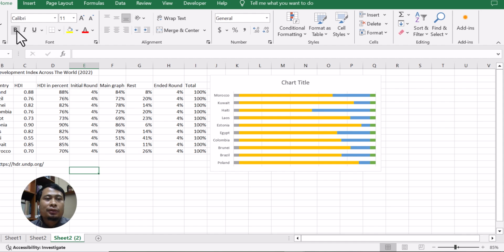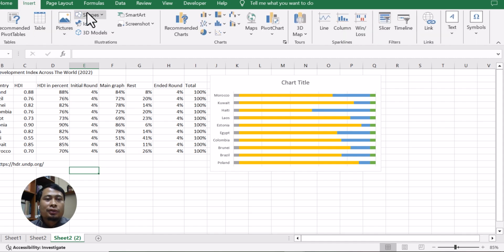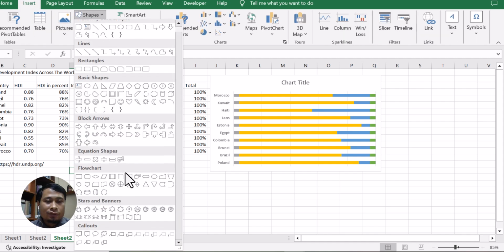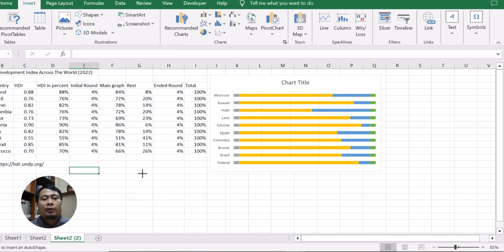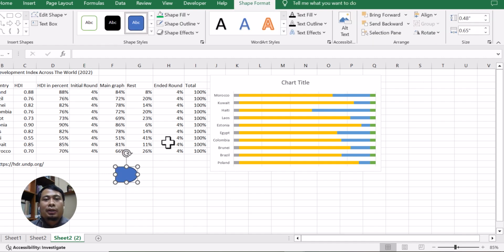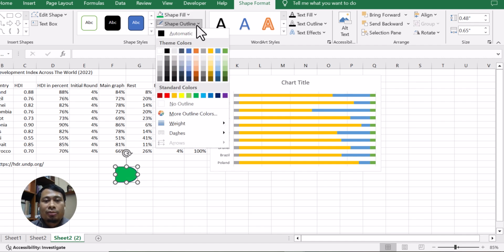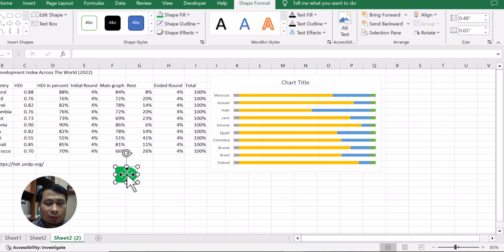Okay, to do this, go to insert, shapes, and then at the flowchart tab here, select the flowchart delay here. Okay, let's draw the chart like this. Okay, and in the shape format here, let's make the color turn to green, and then let's make it have no outline. Okay, and then let's turn these shapes 180 degrees.